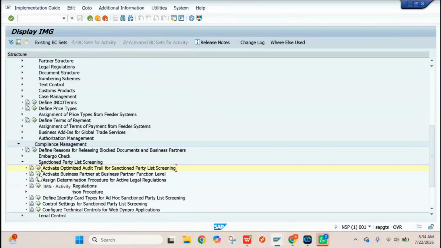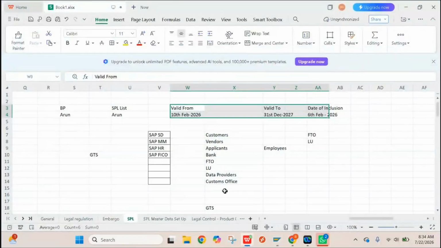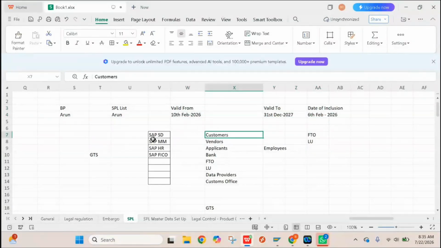Now comes the important area: activate business partner at business partner function level. Very important. Okay, let's see, what are all the business partners we have? We have customers from the sales and distribution module, vendors from the MM module, applicants and employees from the HR module, and banks from the FICO module.